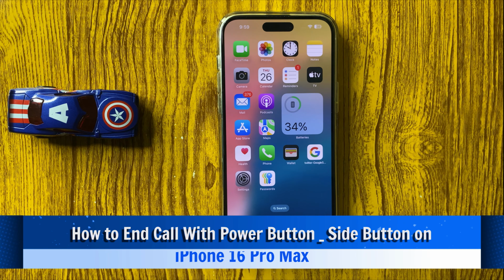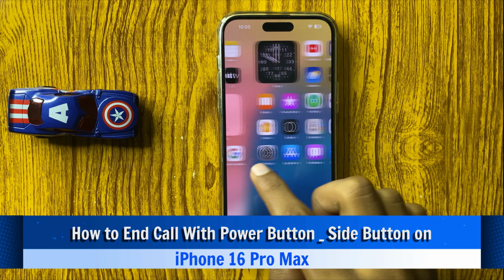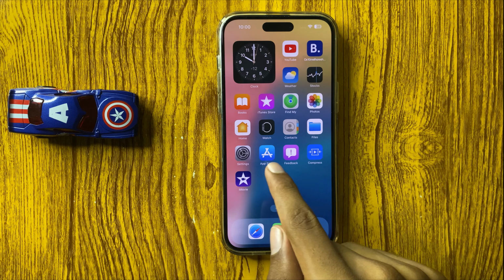How to end a call with the power button in iPhone 16 Pro Max. So let's start the video.